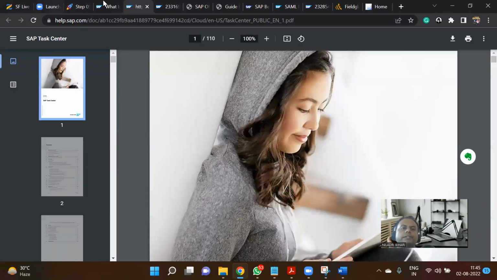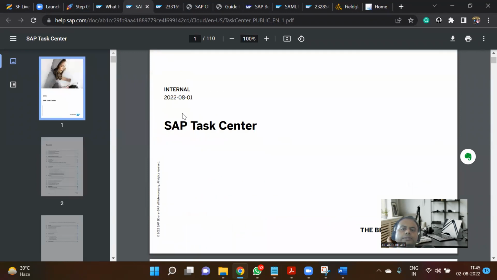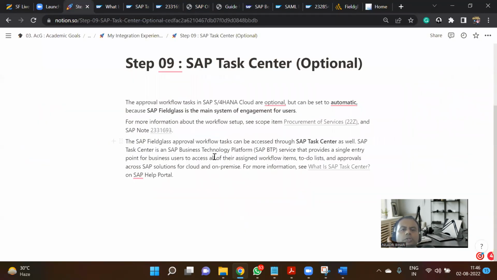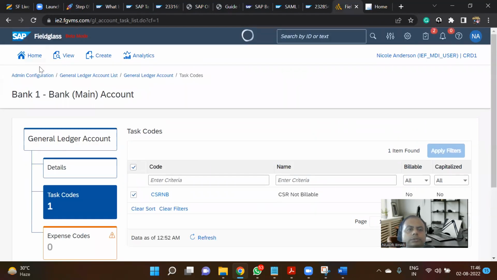I'll also be sending this document if you want. It will be available in your LMS. So this is your SAP Task Center related material. This is a new release, 1st of August 2022. So we can go for it. This is something they have written about the approvals involved. Okay, so let's move on to the next one and see what else is there.